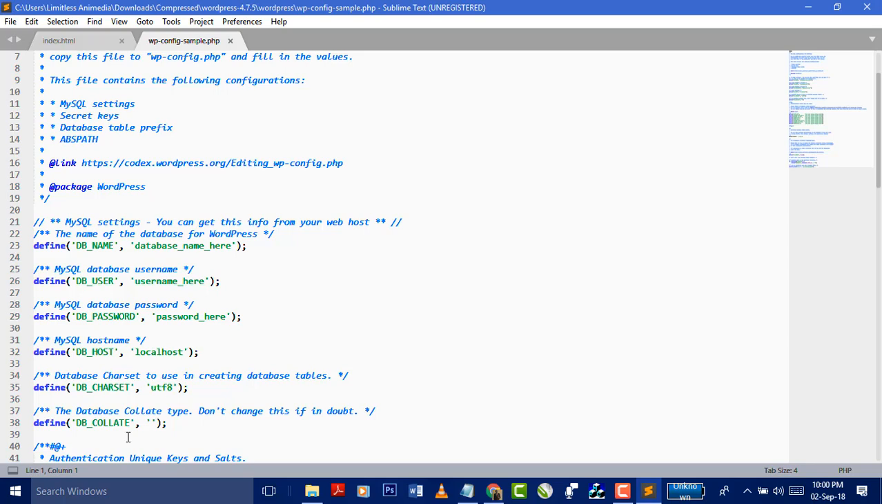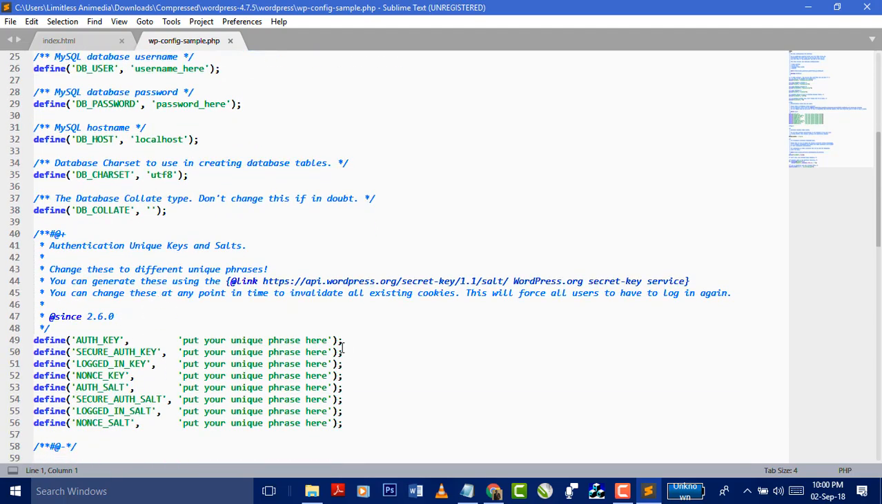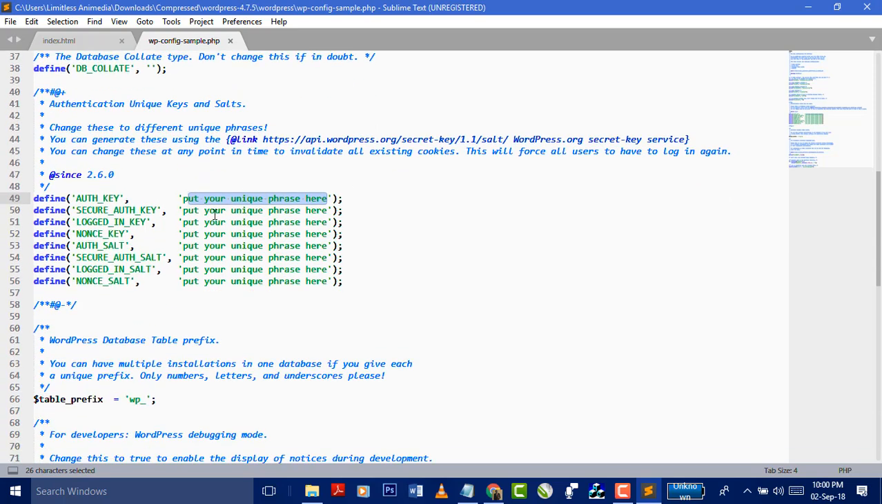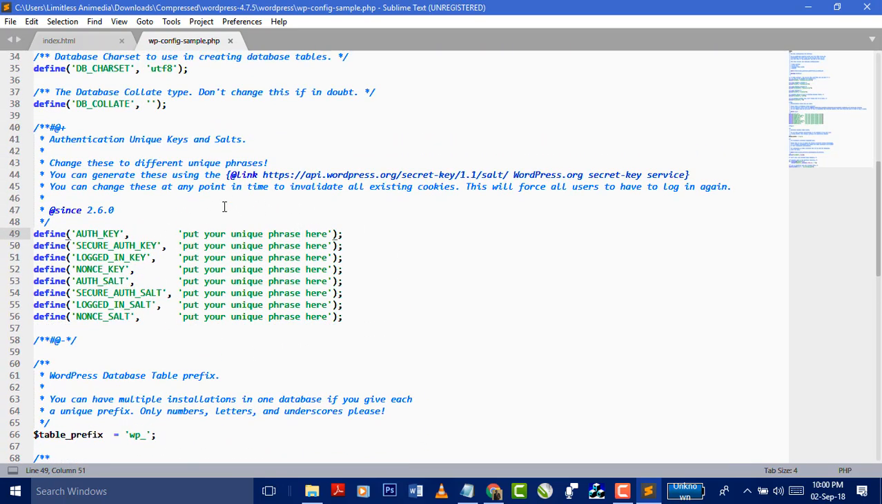Then this other stuff you include for the sake of security. You can see it says put your unique phrase here, and all that. But most people do not actually touch these, which of course opens their website to being hacked easily. These are just security features, because if they are there, it makes your site more secure.